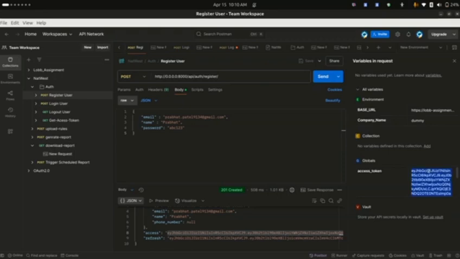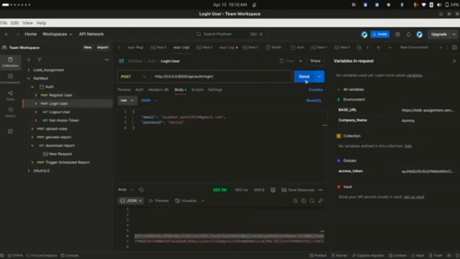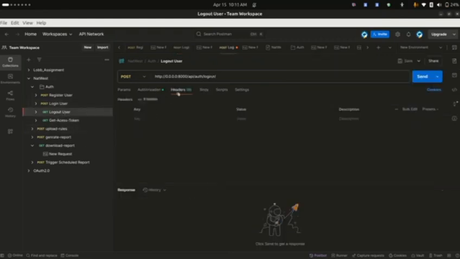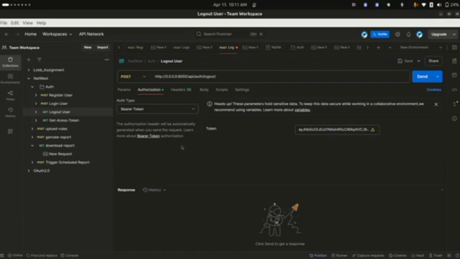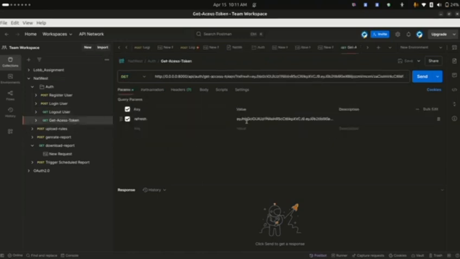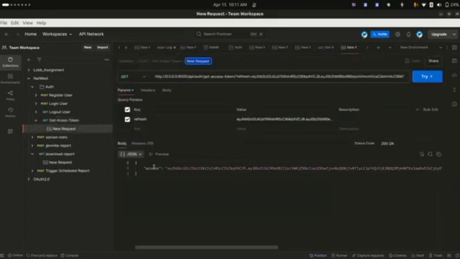I'm just making it global. We can log in too. We can log out, we just have to pass the access token. You can get the access token here. This is the example, you just have to pass it in the params. This is the upload rule.